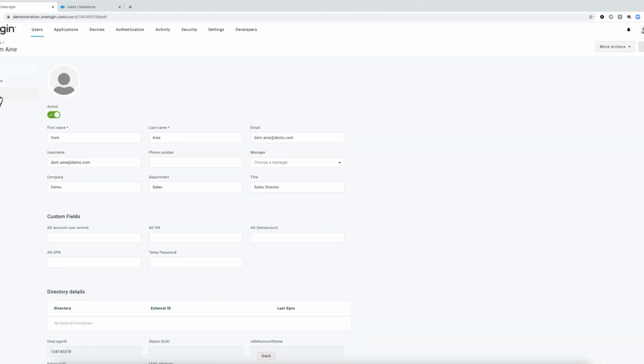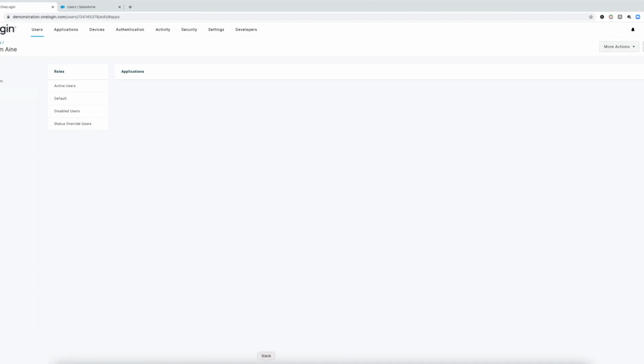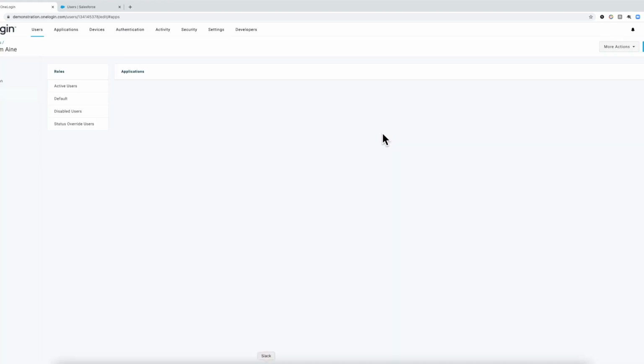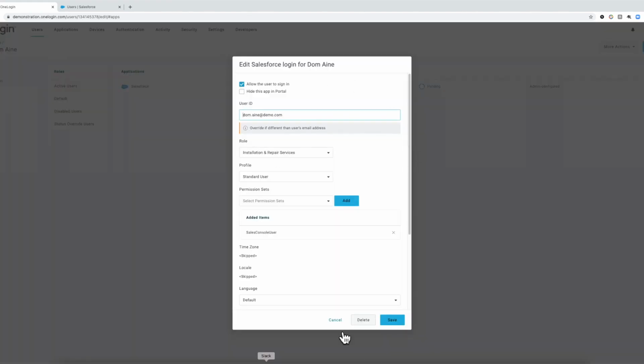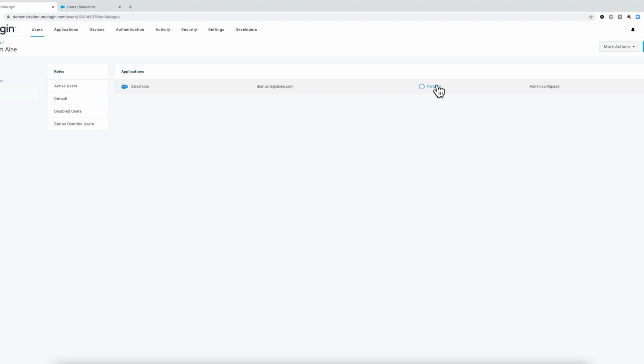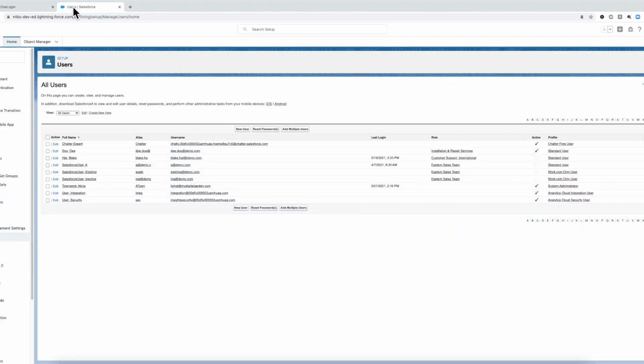My name's Amuse Me. I'm going to go to the applications tab, click this plus over here, choose Salesforce and continue. I'm okay with all these matchings at this point. In fact, I can see that Dom is pending right here. So it didn't automatically happen. Why? I'm seeing it pending. It's not provisioned yet.